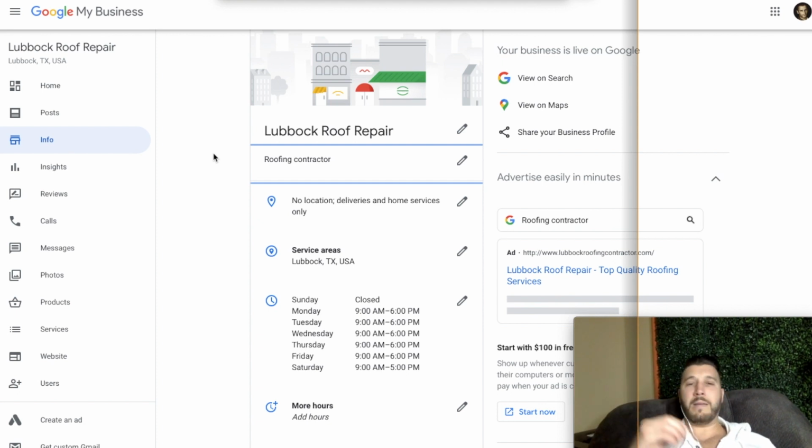So business name definitely is important if you can get the keyword in there. Again, though, that's not the make all break all, right? That's not going to be the only difference. It is very powerful if you can do that.